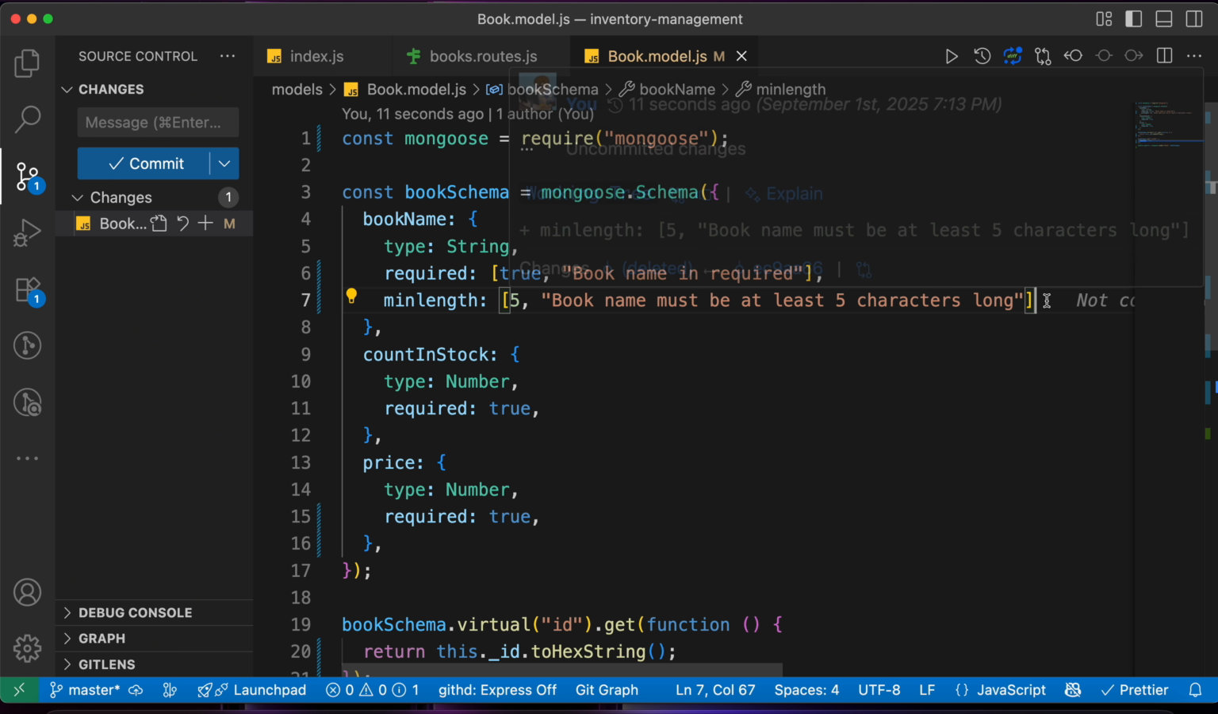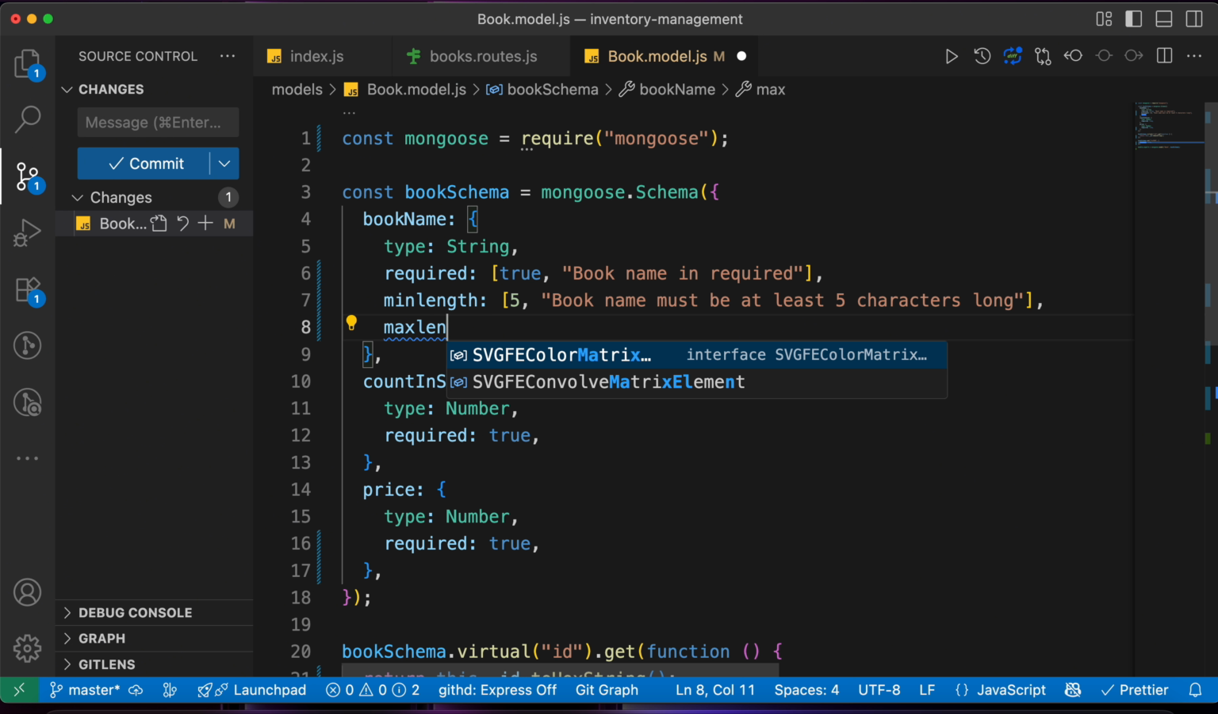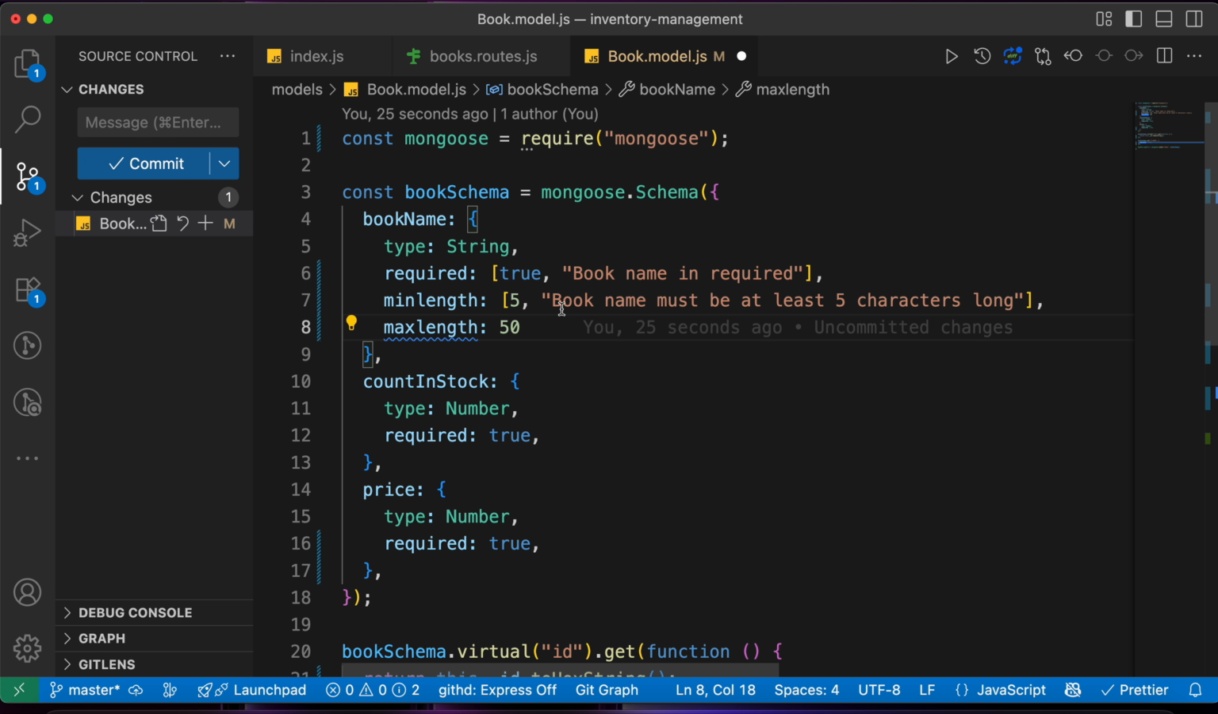Also, you can add max length. So max length, you can make it 50. And also you can add some message here. For example, book name cannot exceed 100 characters. Since we put here 100, let's put here also 100. So if you try to add a book name with more than 100 characters, it's not going to be allowed.